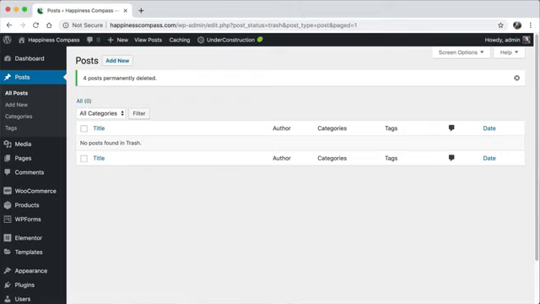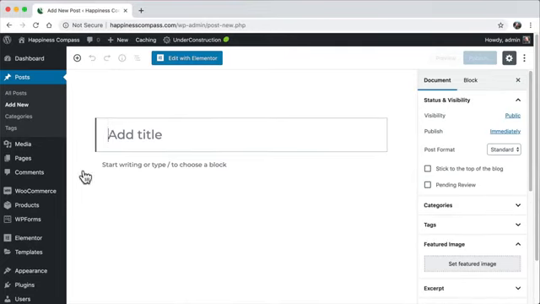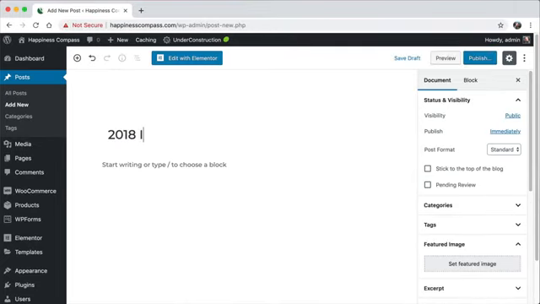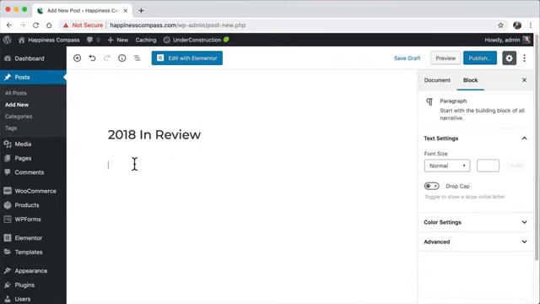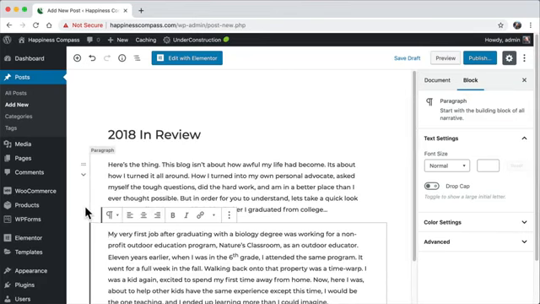The Gutenberg editor is the editor that is actually built into WordPress. Elementor is a plugin. To add a new post, if you're not already in the post section, click on post, then click add new. Then we can add a title just like we did with pages. I'm going to call this 2018 in review because this is one of Christina's actual blog posts. All right, and it's going to tell me to start writing. I'm just going to paste in some content that I already have that she wrote.